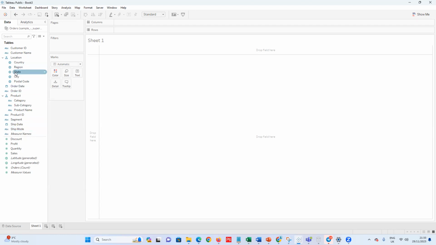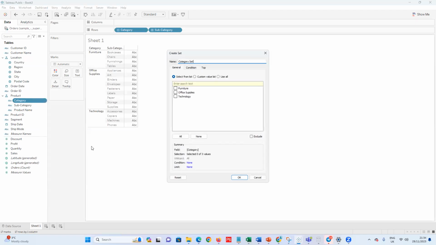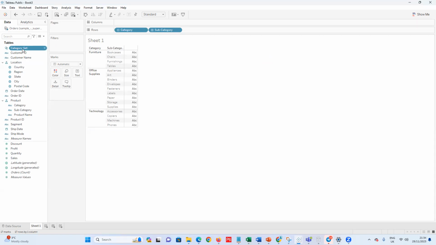So let us assume, for example, I have my category here and I have my subcategory, right? And I want to create a set for this, say, for category. So I come to category here, right? And I create a set for category, and I click on furniture as the one that I want to create the set for. And I say okay, right? So this is the category set.